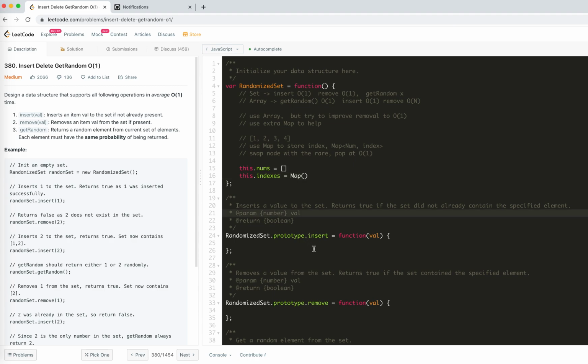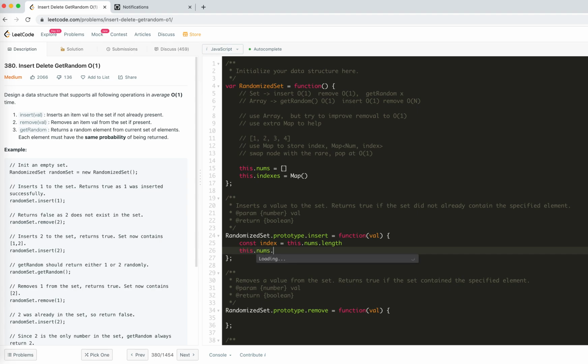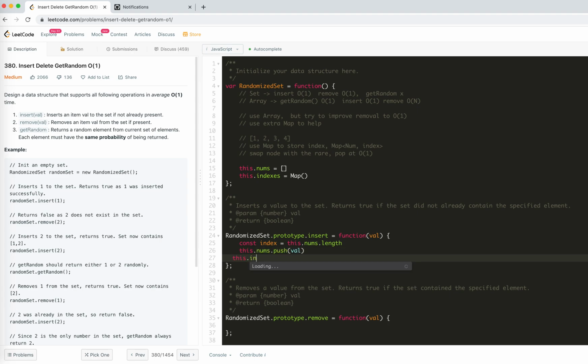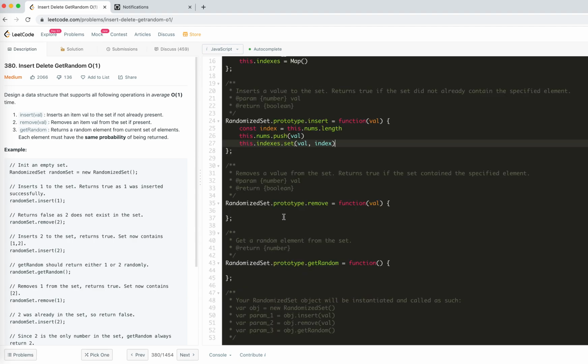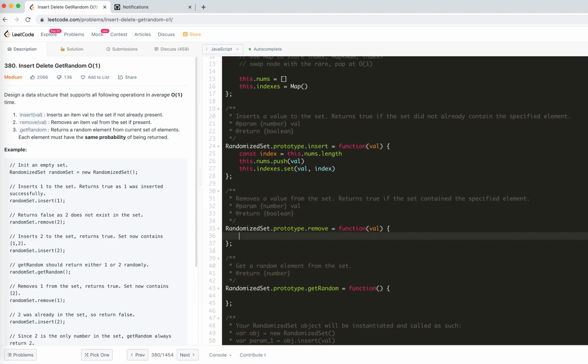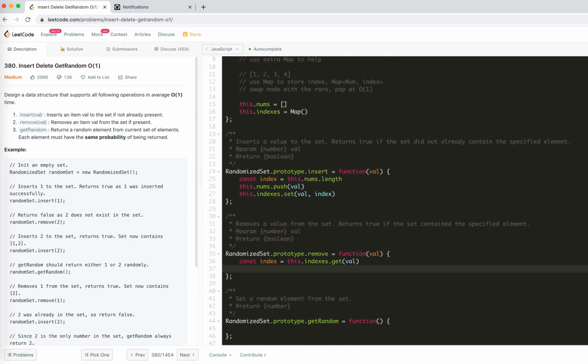It's empty. Cool. Now, when we insert, what do we do? We get the index, right? Index equals this.nums.length, and then this.nums.push(val), and then this.indexes.set(val, index). Cool. And now we need to remove, right? Remove, as we said, you first get the index, and then swap.